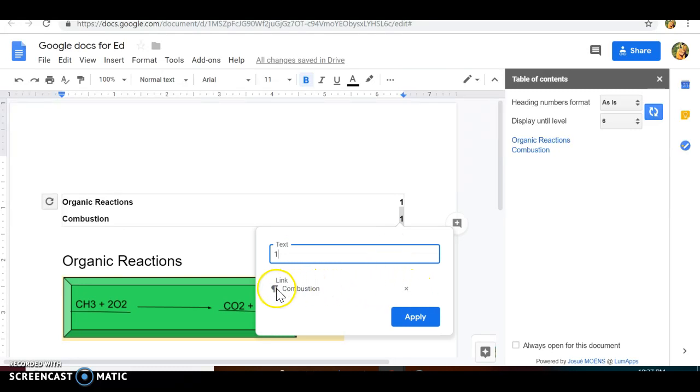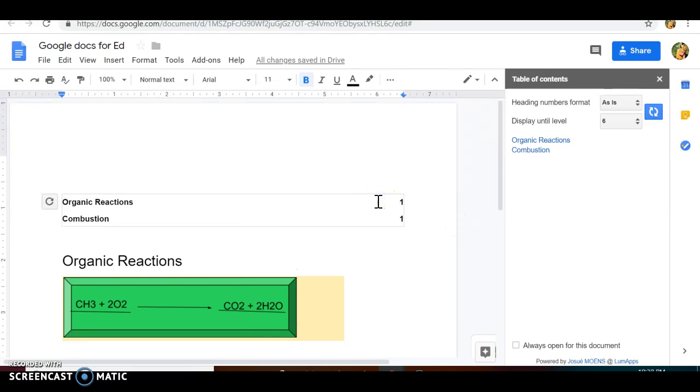Yeah, you can also click on this stuff. So yes, that is the table of contents tool.